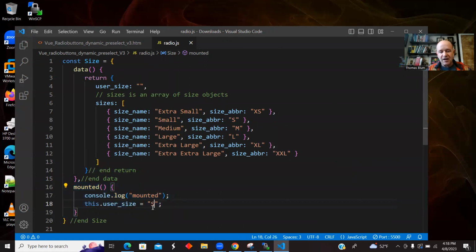And I'm setting the size equal to the abbreviation. So we will see that I'll be using the abbreviation for the values of the radio buttons, so that this assignment statement here will make sense. Okay.